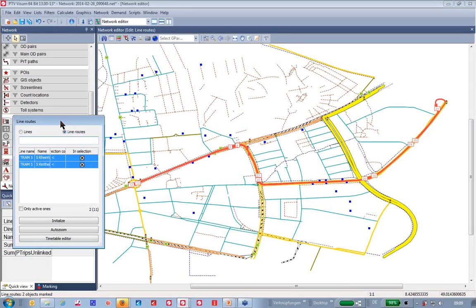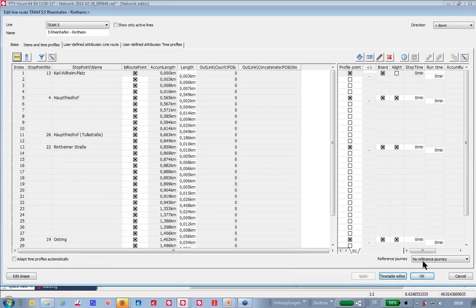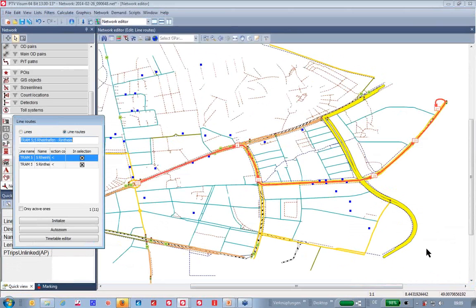But here the data is not so rich in terms of timetable information. You can see it if you open the time profiles, you get less information and you don't have reference journeys in this example. So OpenStreetMap is definitely a very rich source of information for private transport networks, but for public transport networks it might be required to look also into other data sources, which I'm going to show you in a couple of minutes.